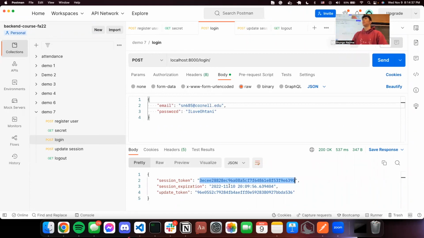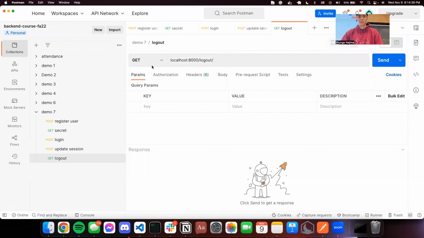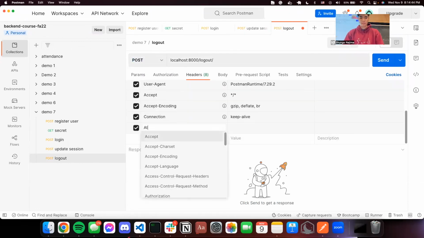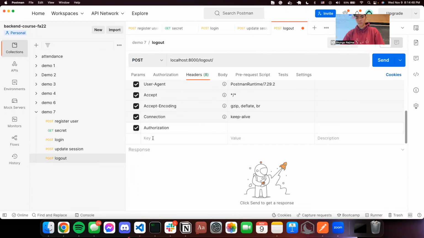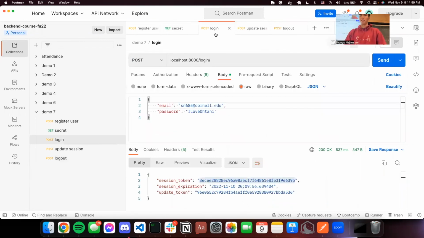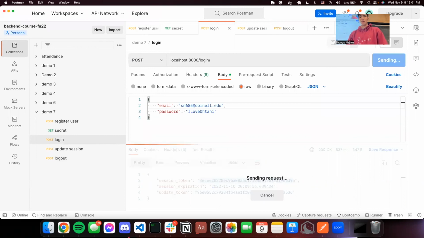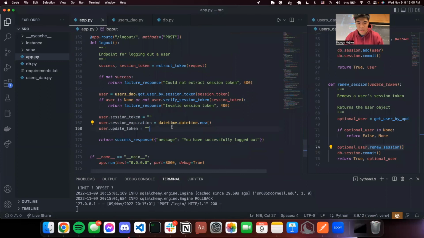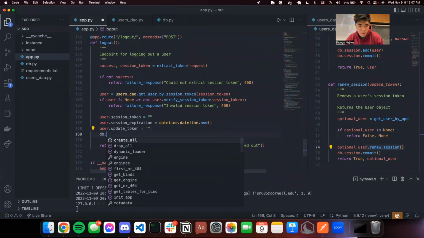Let's say I want to log out. So I'll pass in, it'll be a POST request because I'm passing in a value. And in the header, I'll pass in my session token. And if I hit enter, I get the message that I've successfully logged out. And if I try to log in again, it'll technically let me, but you can see that my, oh, I forgot to commit this change. So db.session.commit.